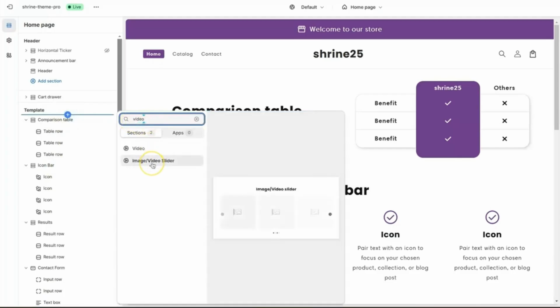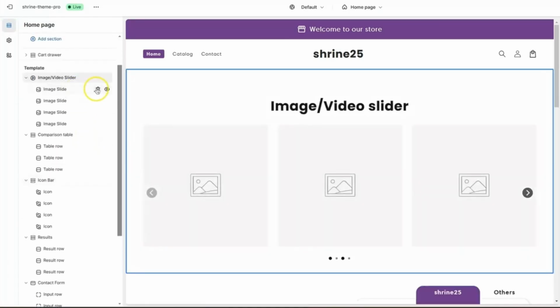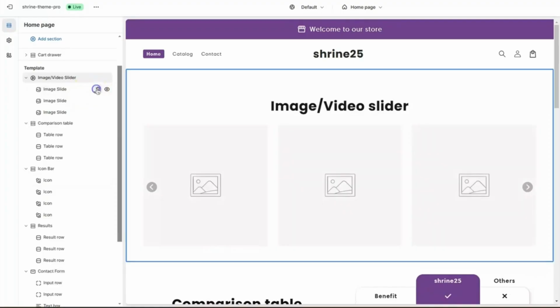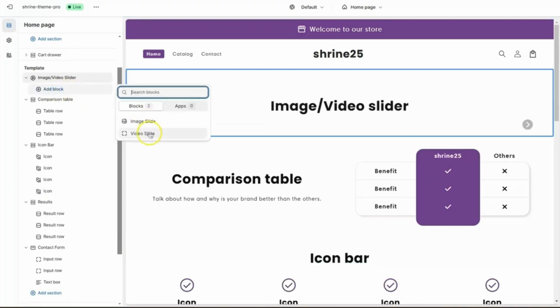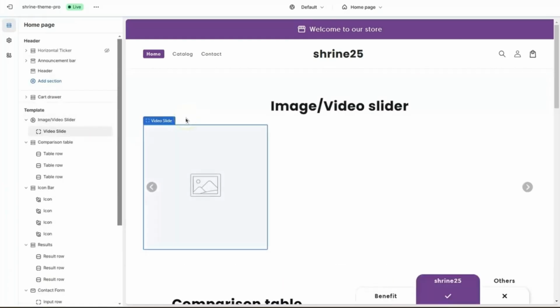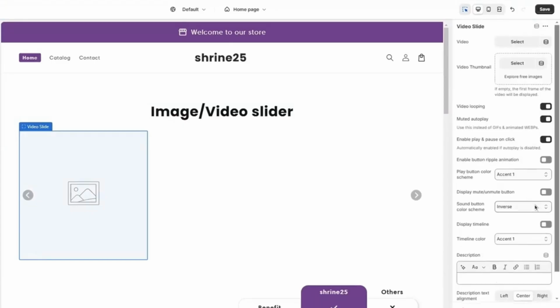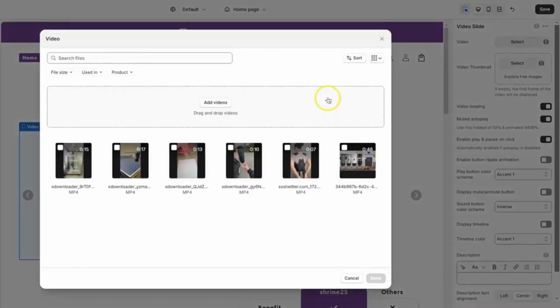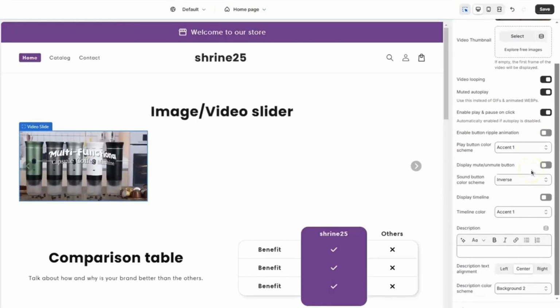We have already tried the video section, so let's try this video slider section this time. This is generally used in the product page to showcase user-generated content, but we can also use it to showcase our promo video. I have deleted all the image slides and added a video slide. Next, from the right settings, I only need to select the video that I want to show here. Okay, the video is added here.